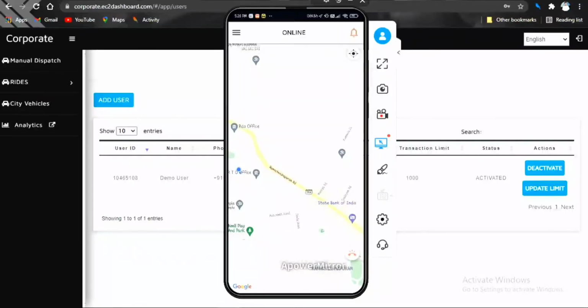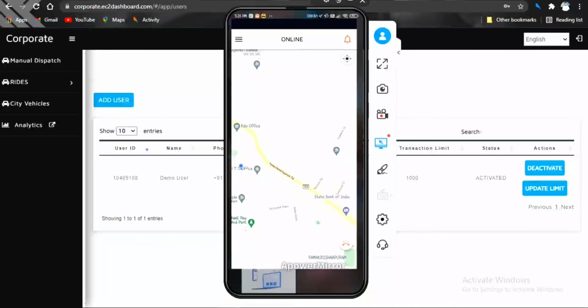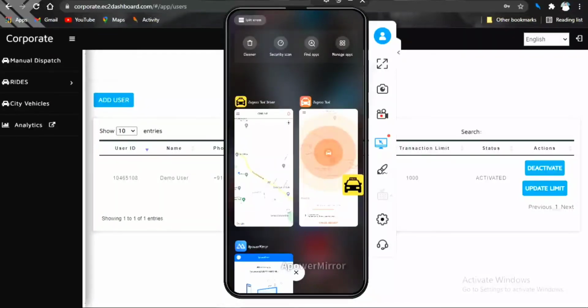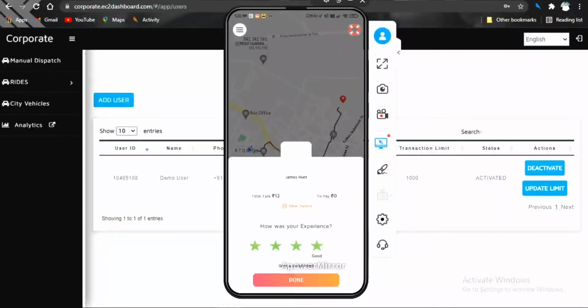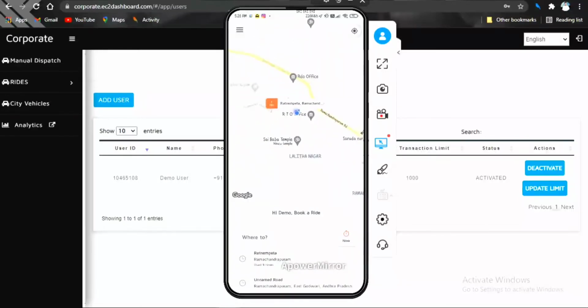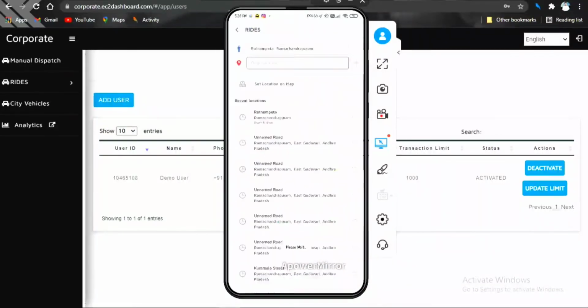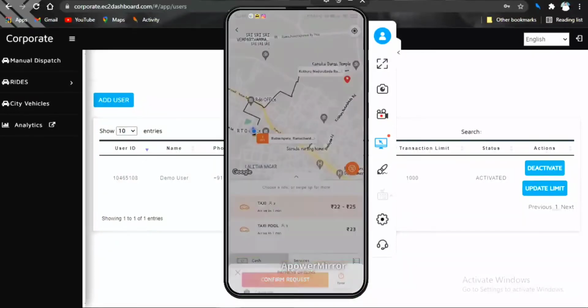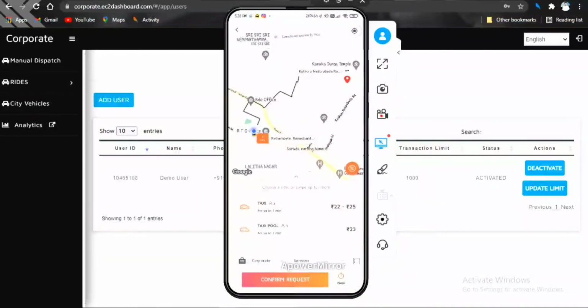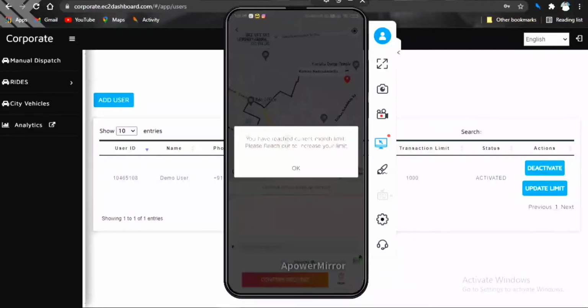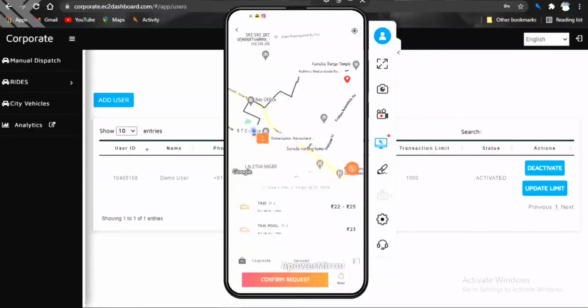Just to give you the difference between a corporate panel and a normal on-demand ride, I want to book another ride and showcase it. Before that, just a second. I'm again choosing corporate, and I want to ensure whether I have another limit or not. I don't, because I have only added one. That's fine.